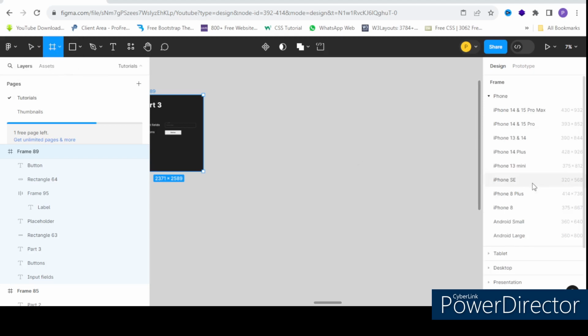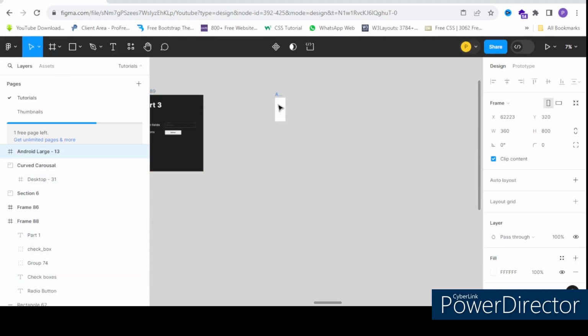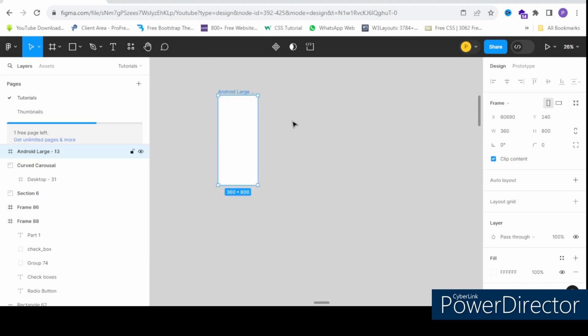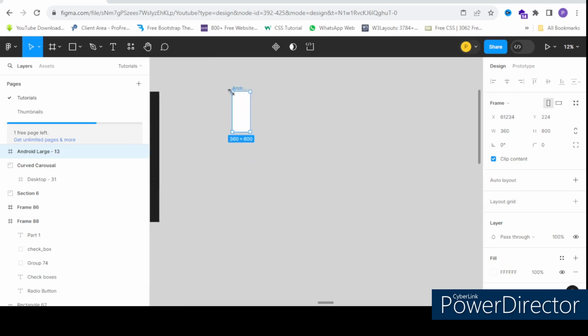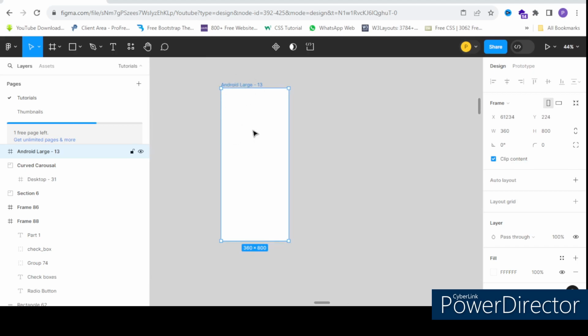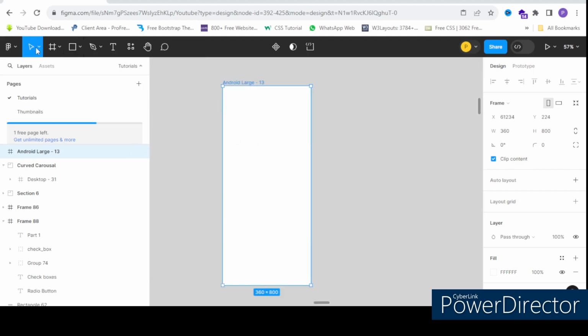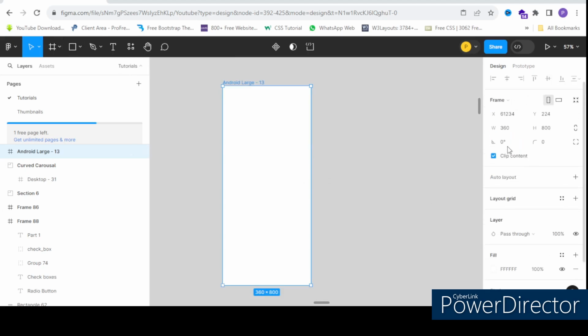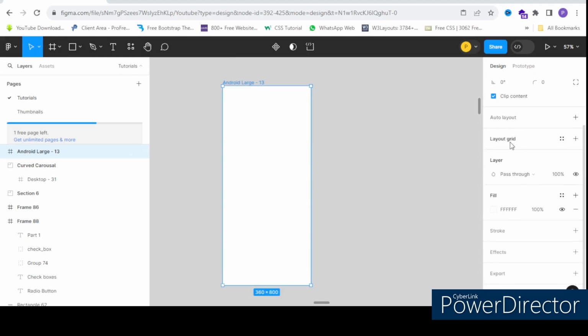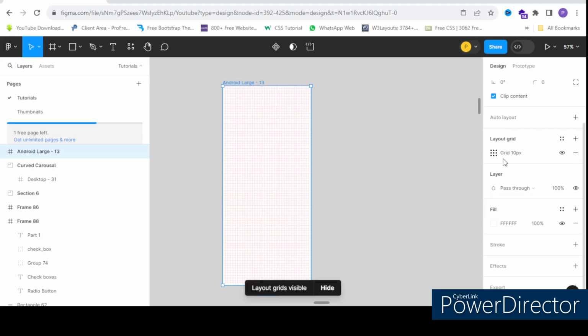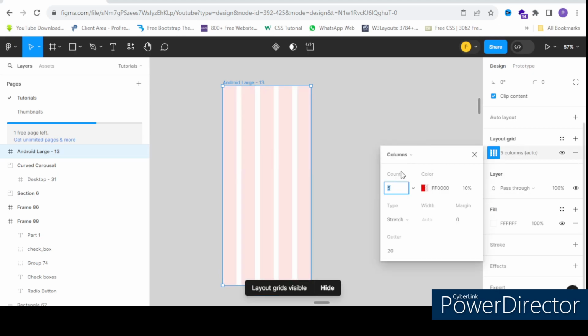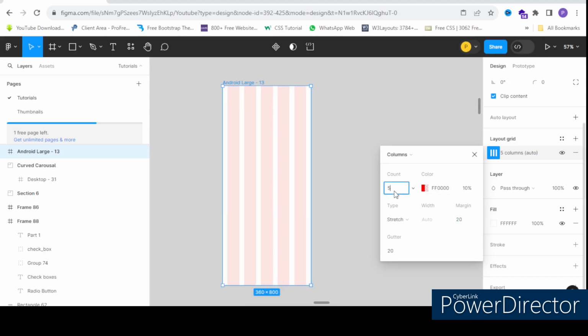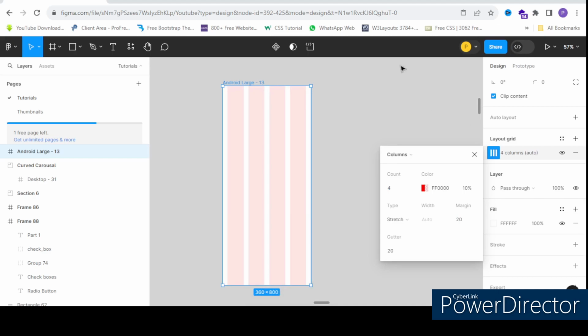First of all, I'll create a frame using the frame tool, and then I will go with the Android large. I have taken this because I need to know the appropriate size. Let's also apply a grid to it so that we can properly align them. Margin I'll take as 20 and count as 4.